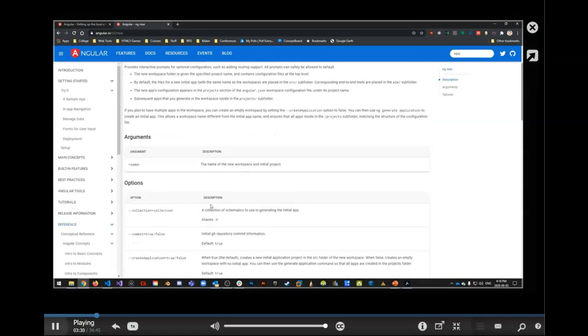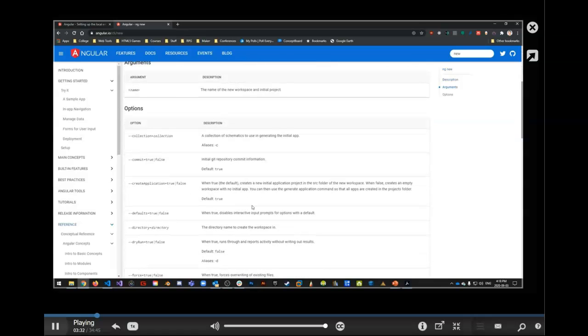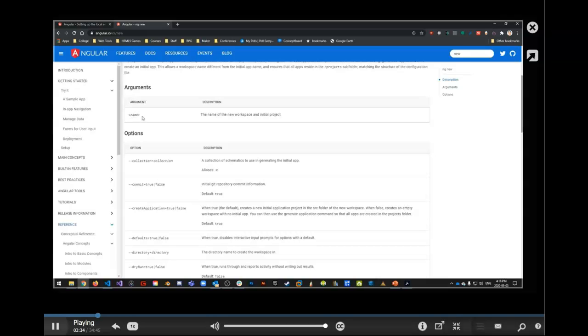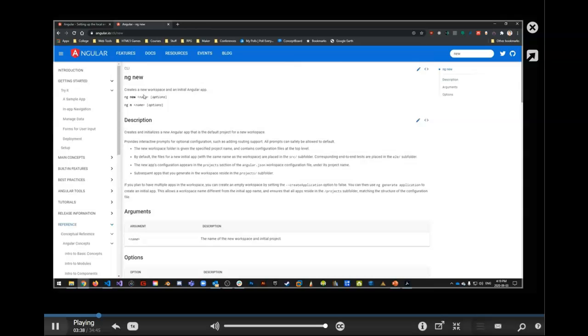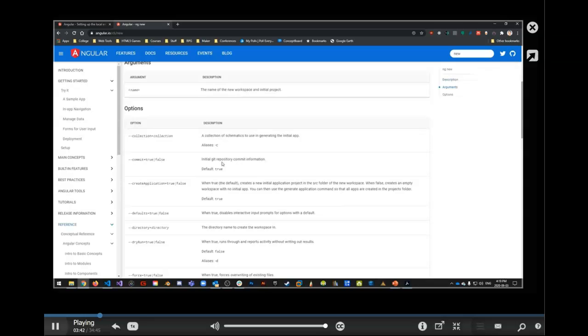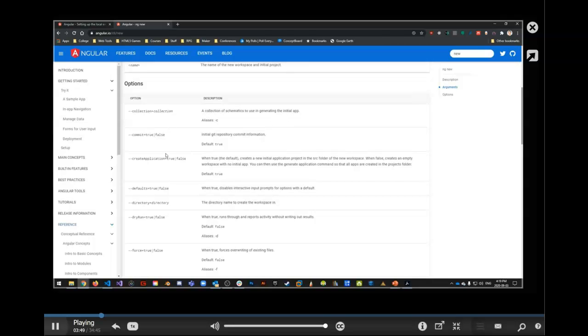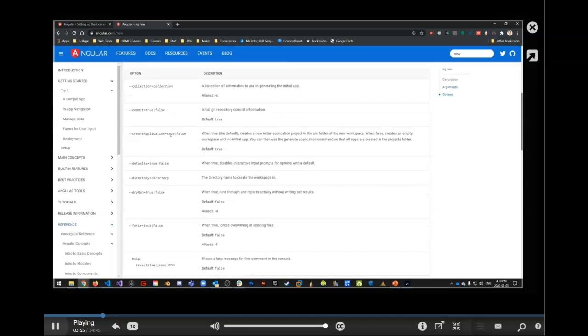It talks about all the commands for the command line interface. So the main thing is the name of the project or workspace. It'll be something like ng new, the name of the project or workspace, and a bunch of options. We're going to use some of these options when we do the ng new command. So we're going to go through some of them. Commit is equal to true: initial Git repository commit information. I'm not going to do a Git repository, so we're not going to do that.